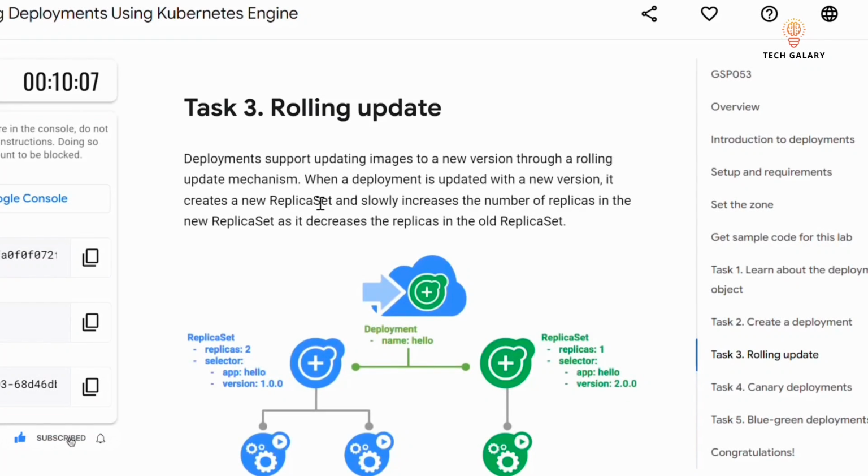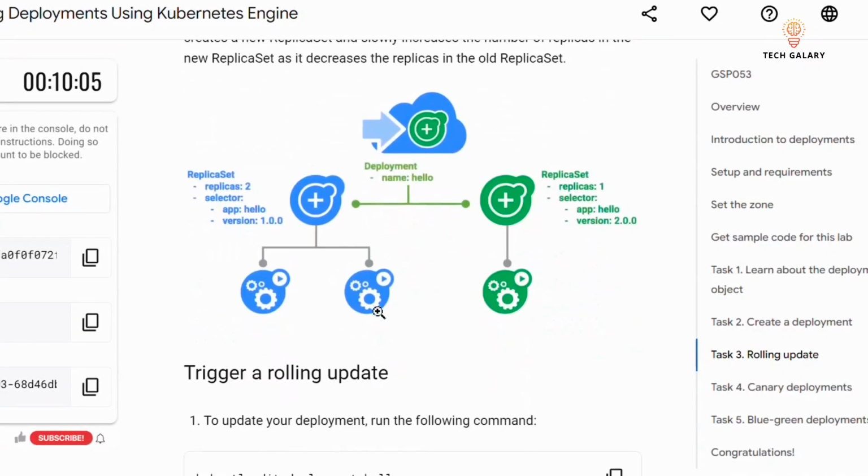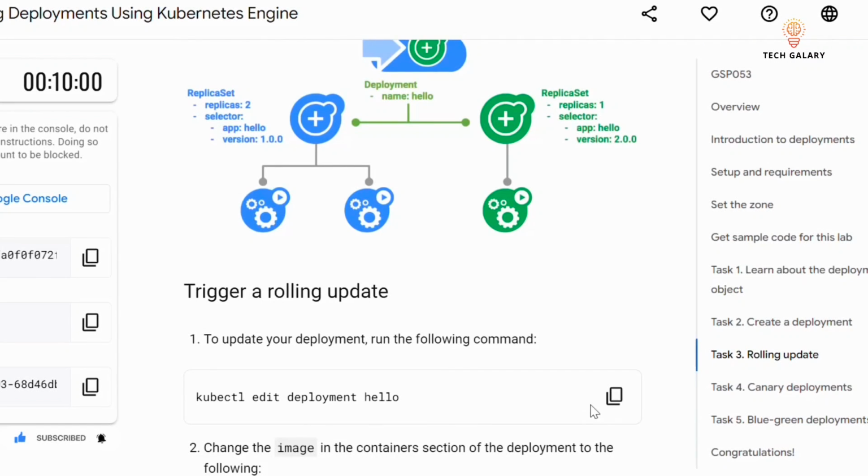So this rolling update allows for a smooth transition from the old version to the new version with minimal disruptions or downtime. So by using rolling updates, you can perform updates to your application or services in a controlled manner, ensuring that your users experience minimal interruptions and your system remains highly available. Let's perform this rolling update.